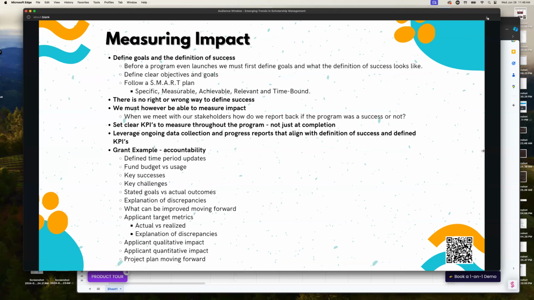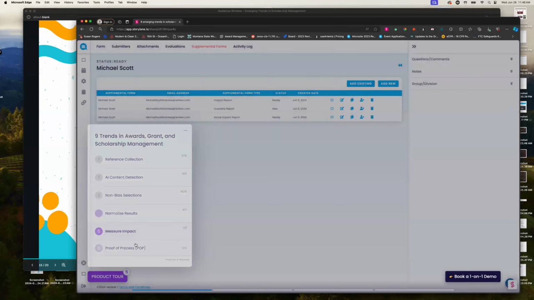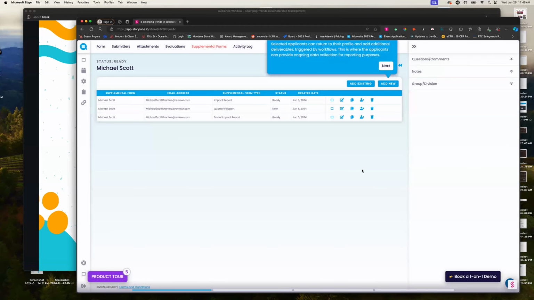Most groups will step away at that point. I think where we're trying to go is, great, now we know who your scholarship recipients are. Let's not lose them, right? Let's bring them back and collect more data along their journey. So what does that look like? Just very briefly, this goes back to the power of the profile system in Reviewer.